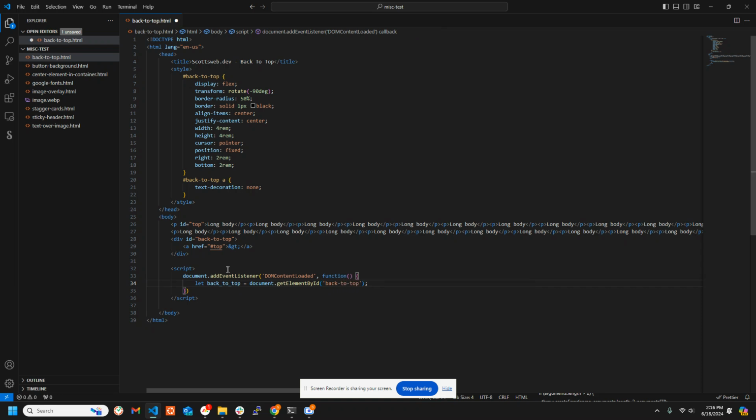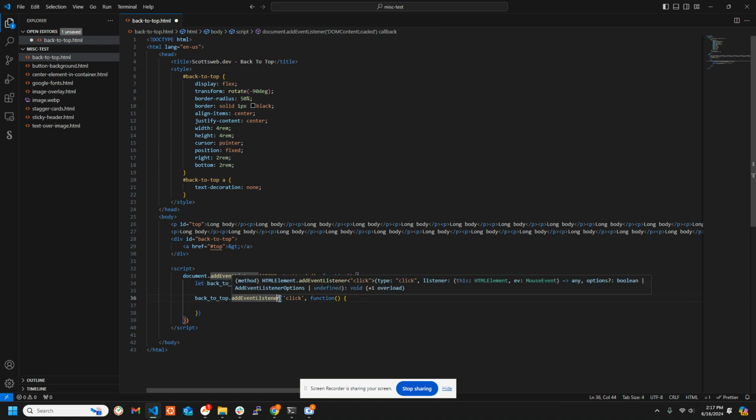And then we're going to want to add a click event listener to this back to top element. For when it's clicked, we'll run this function. So we'll do backToTop.addEventListener click function. Okay, so we've got it set up so it identifies our element. We have attached a click event listener to it. So now we need to write what happens when they click on the element.